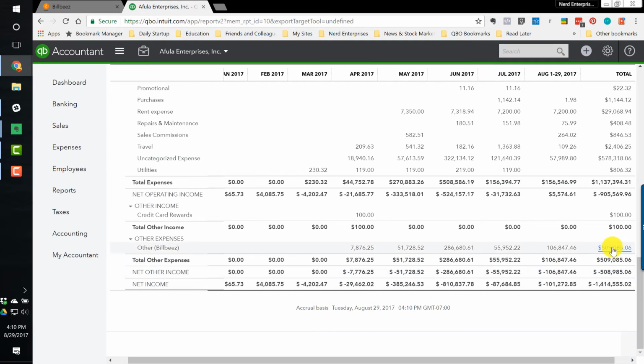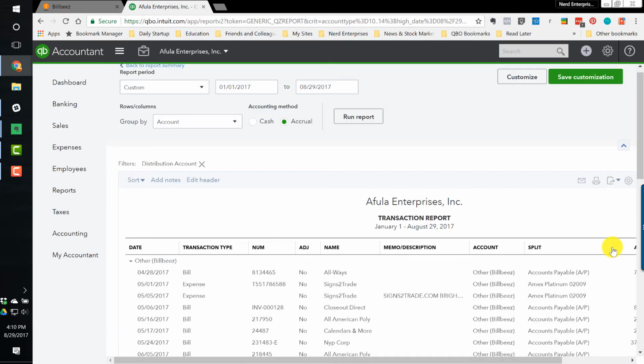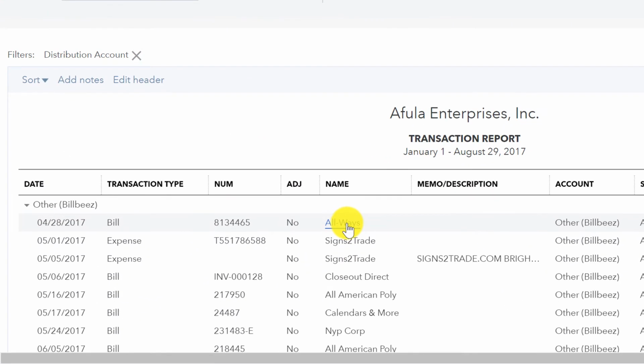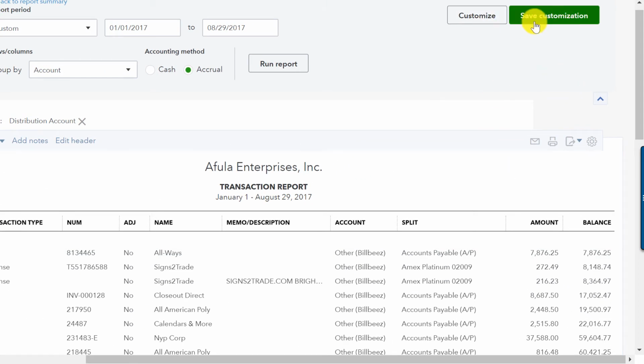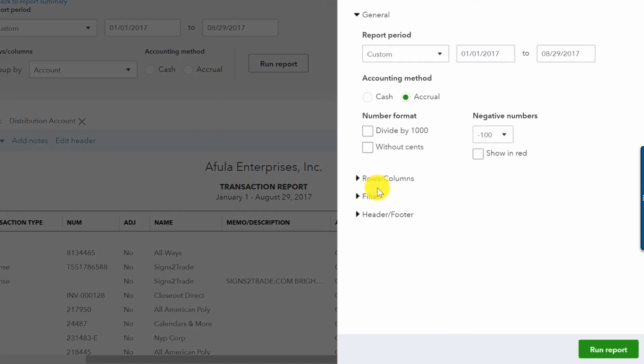So when I run this profit and loss and click on the total for this undefined Billbeez for this one client here, the first thing that comes up is something called Always. Now, if you're like me, then you're going to want to research all of the Always payments that are uncategorized at one time. So let's customize this report.